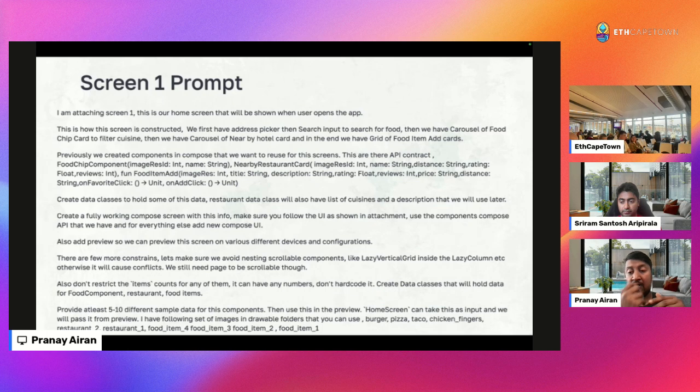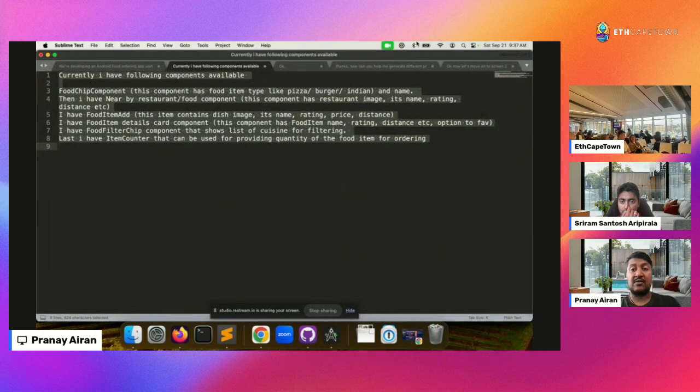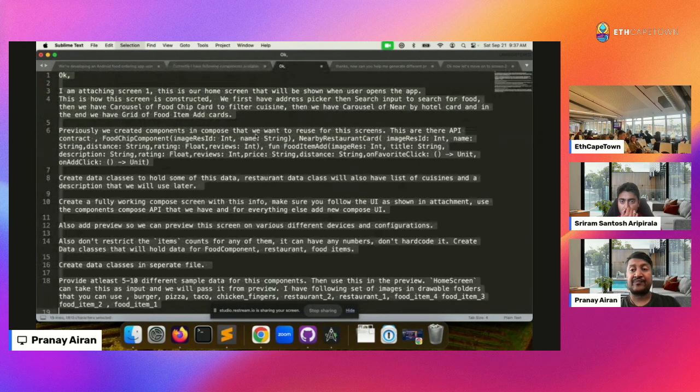And then we tell it that we want to create a fully composed screen, a fully working prototype. Add previews so that we can visualize it, and then add some of the constraints that we have. So for example, don't restrict. Okay, so let's see what happens if we do that.